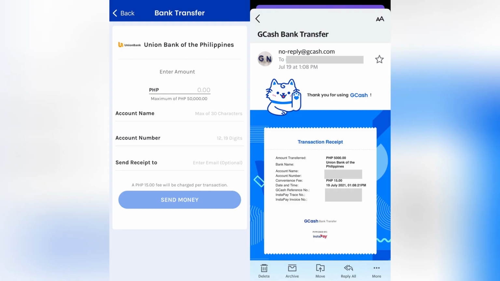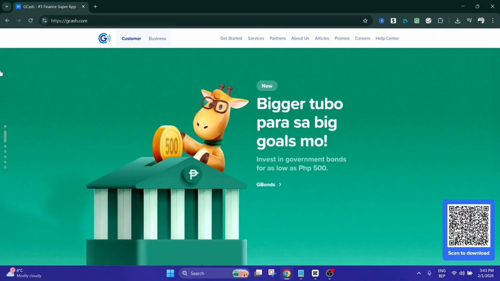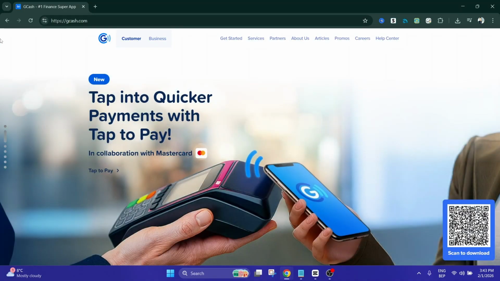After the money is in your bank account, you can withdraw it via ATM or over the counter. Make sure to log into your online banking to confirm the funds have arrived before attempting to withdraw. And that's it. You've successfully withdrawn money from GCash to your bank account.